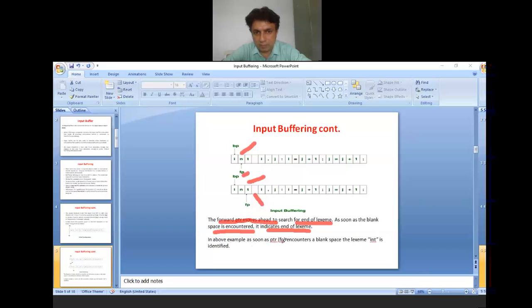So in the above example, as soon as the forward pointer encounters the blank space, the lexeme int is identified. Once the blank space is encountered, we get the previous part as the lexeme. Here int is traced before the blank space. So the lexeme int has been identified by the compiler with the use of the input buffering method. Are you getting it?